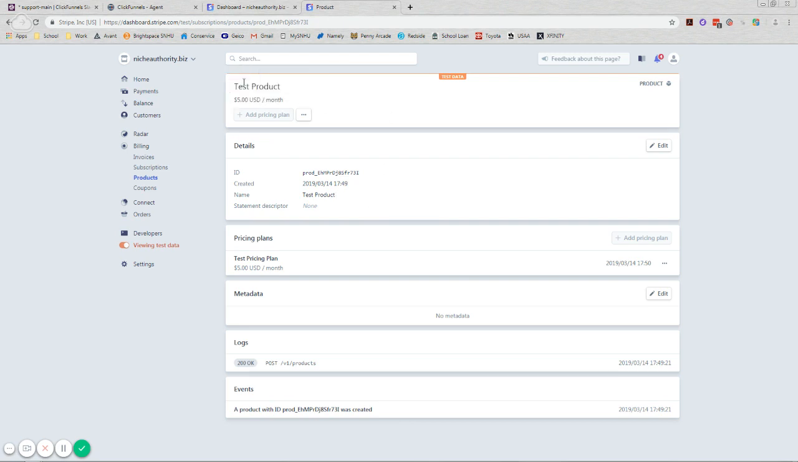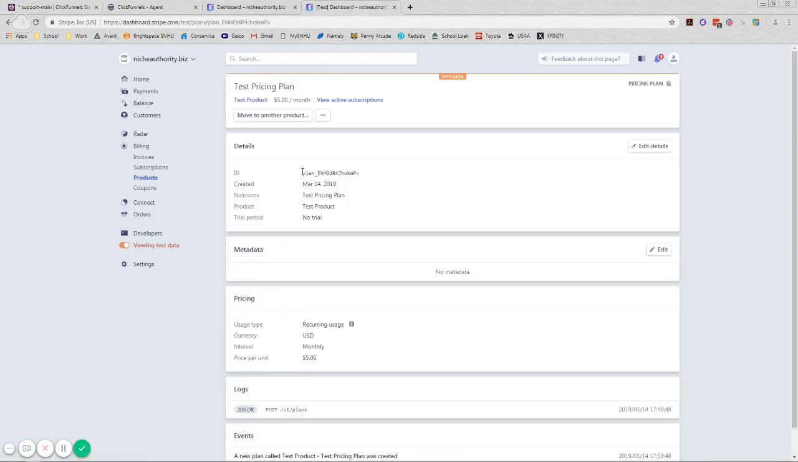So test product is set up now. I'm going to go ahead and click into the test product's pricing plan. And there's the test product's pricing plan ID. I'm going to go ahead and jump over to the live version and check, and it looks like the pricing plan is the same. So they now share the same pricing plan.